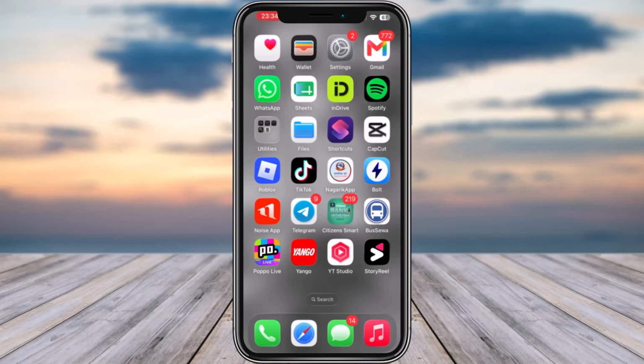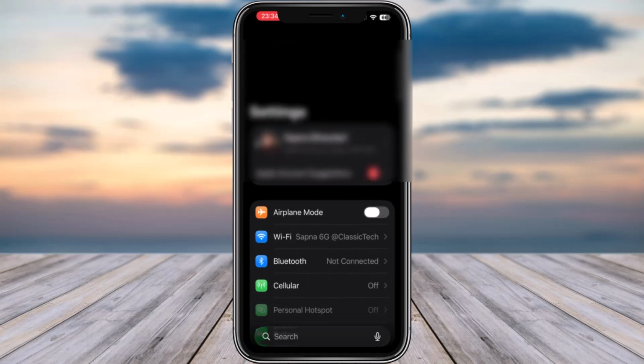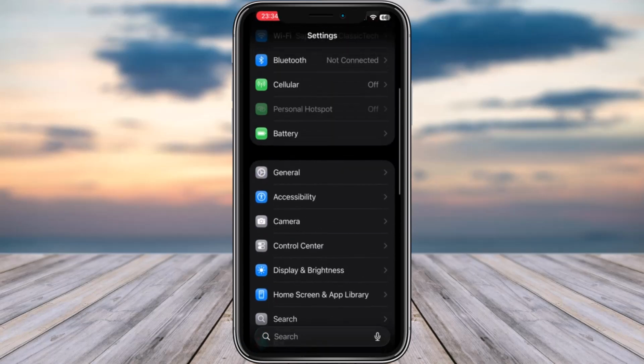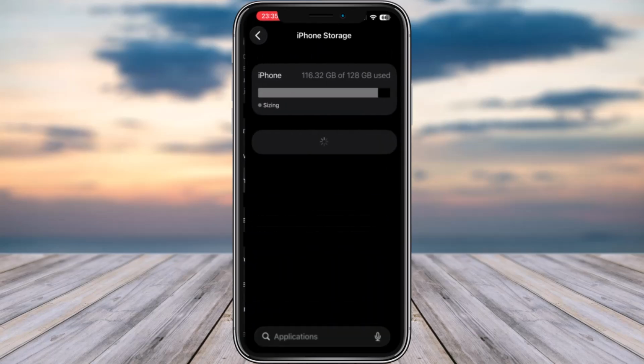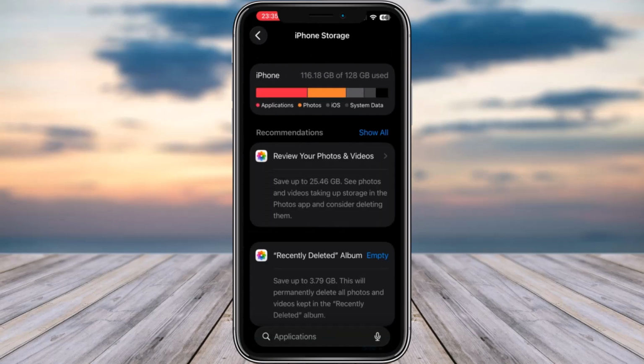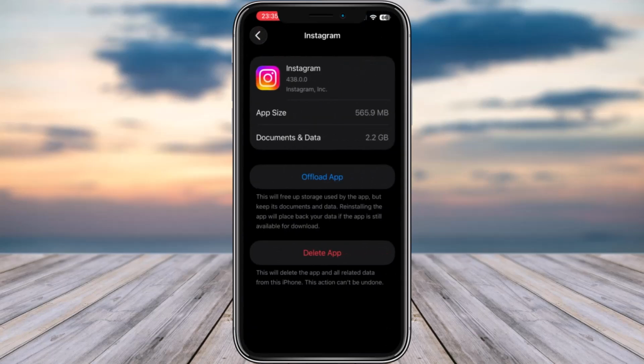Let's get started. For that, what you need to do is first of all go to settings. You have to go to the settings, scroll and then tap on General. Then tap on the option of iPhone Storage. Now find your particular Instagram app, tap on Offload App and offload the app, and reinstall the app later. That will simply solve your problem if you're having that.